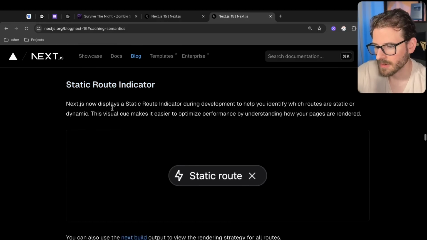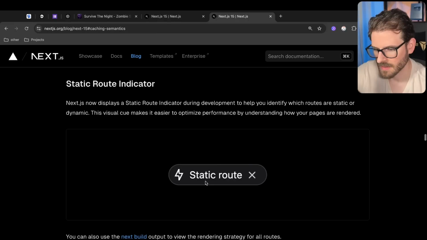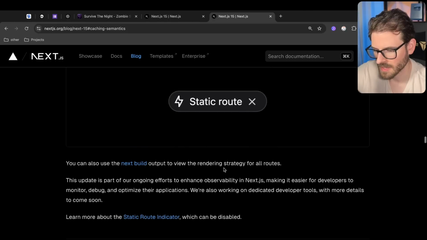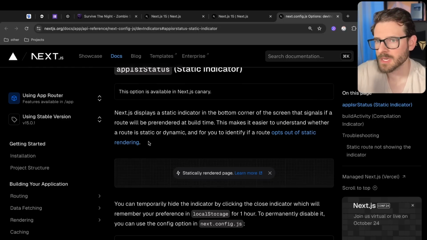Static route indicator. So this one, it looks like they're giving you a component that adds an indicator to your page to let you know if you're on a static route or not. Let's learn more about that because I don't know what this is. All right, let me just read this paragraph like I'm reading my kids a children's story. Next.js displays a static indicator in the bottom corner of the screen that signals if a route will be pre-rendered at build time. This makes it easier to understand whether a route is static or dynamic, and for you to identify if a route opts out of static rendering.